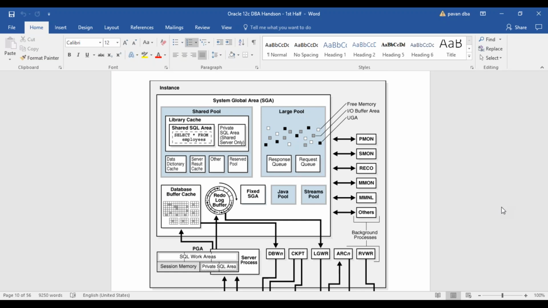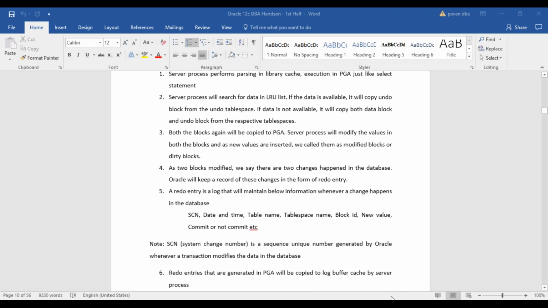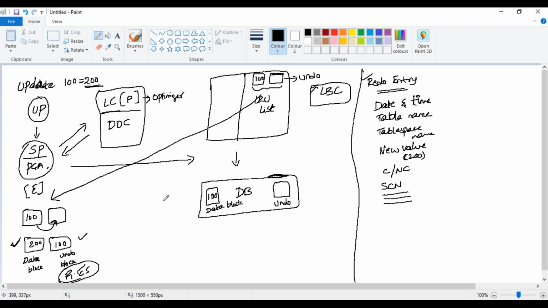So here you can see, in the form of a circle, the redo log buffer. Either we call that the redo log buffer or we call that the log buffer cache. Whatever redo entries are generated in the PGA will be copied over to this log buffer cache, so redo entry 1 and redo entry 2 in our example.